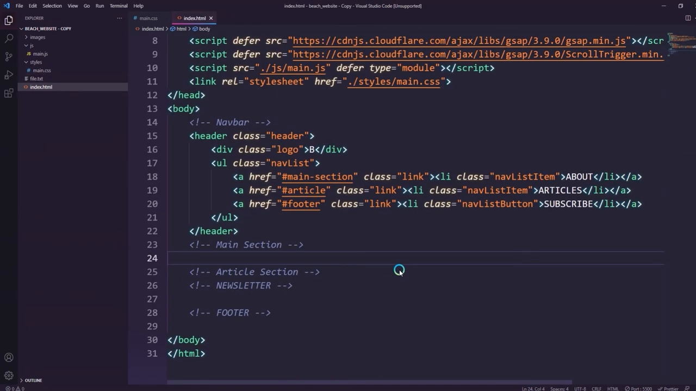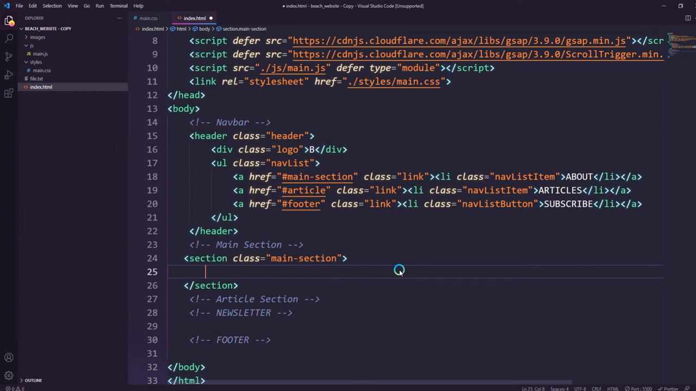Let's move to the next section. This is the main section. Just type section dot main-section. So the main section will be the class name, and it will create a section with the name of that. Also give it the ID of main-section. So when we click on the navbar, it will scroll down to this section.